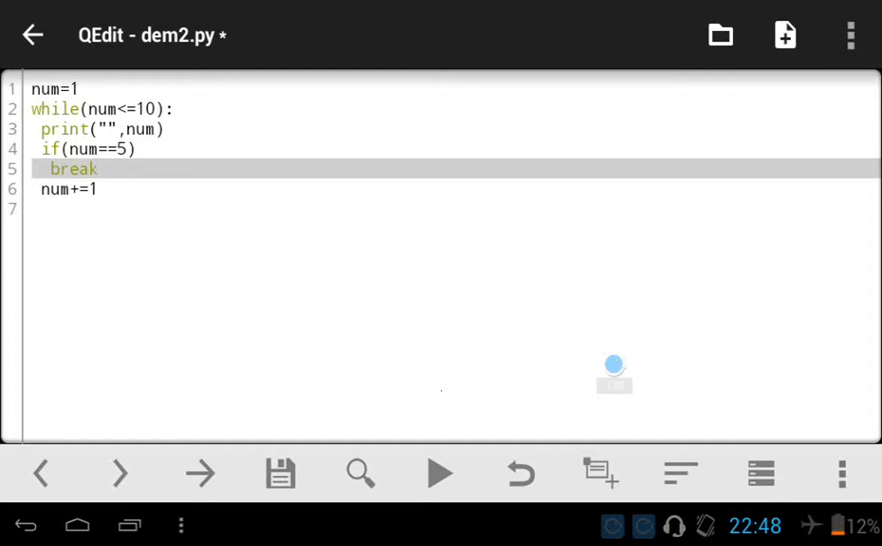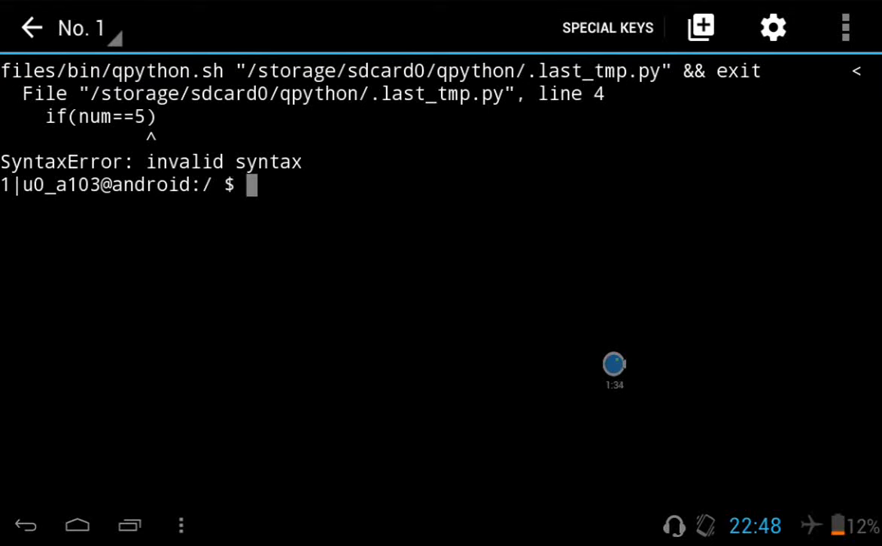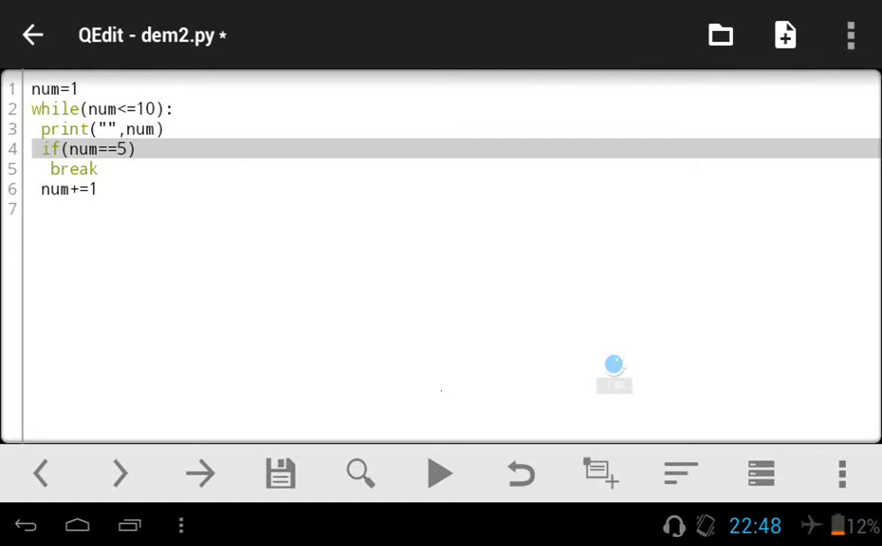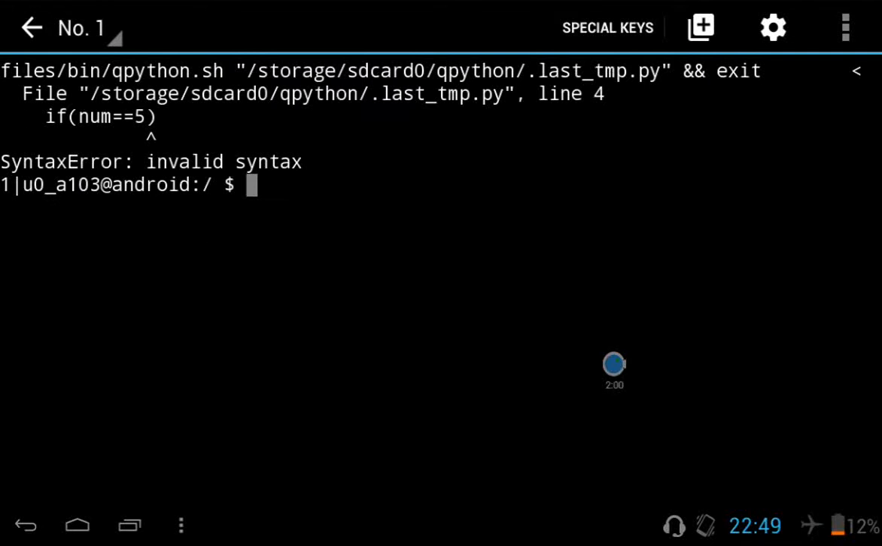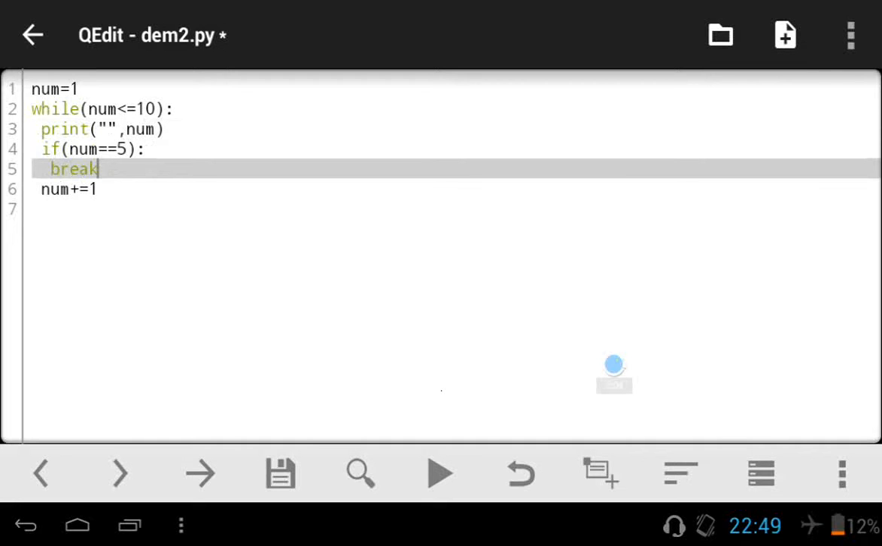Now let us run the program. Oh sorry, I forgot to put the colon. Never forget to put the colon, otherwise Python will come out of the screen and it will kill you. So here we see it is printing only up to 5, but according to the conditions provided it should print up to number 10. But since we have used the break statement, it has broken the loop when the value of number has reached 5.